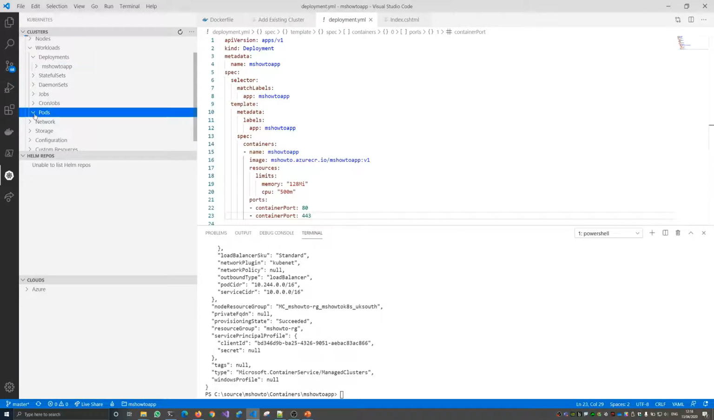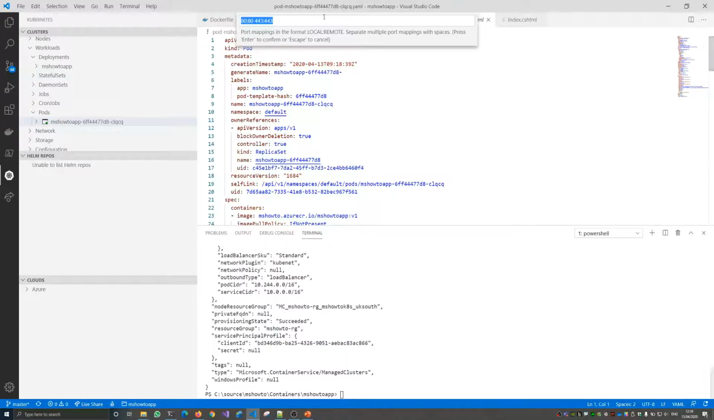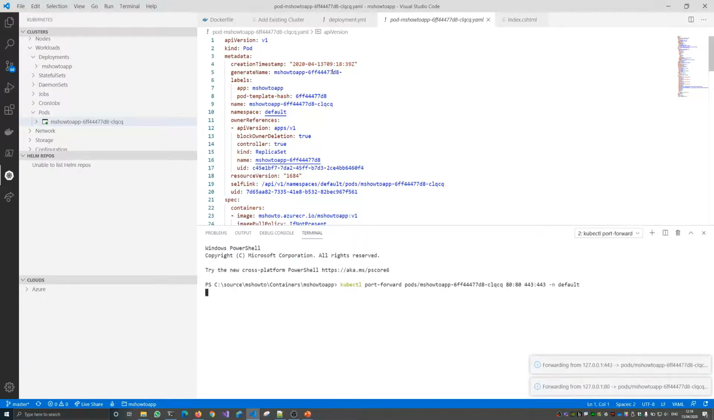Let's check pods. And my pod is ready. As I said, I didn't create the service, so I need to port forward to see my application. Right click on my pod, and there's a port forward option. Select this. It's asking me for port mappings. I click enter. And it has run the kubectl port forward command.